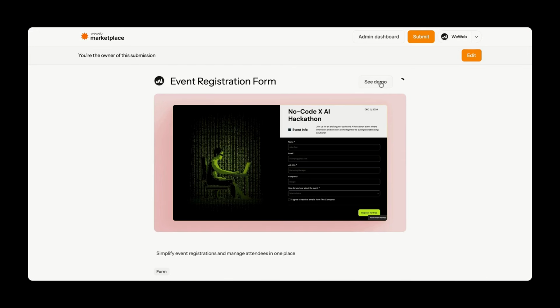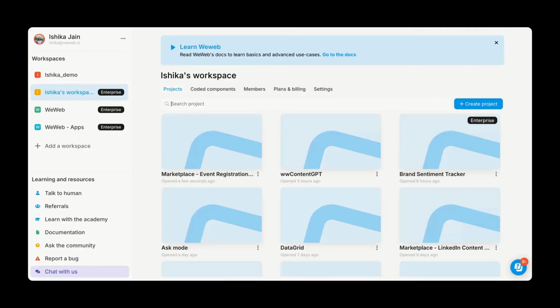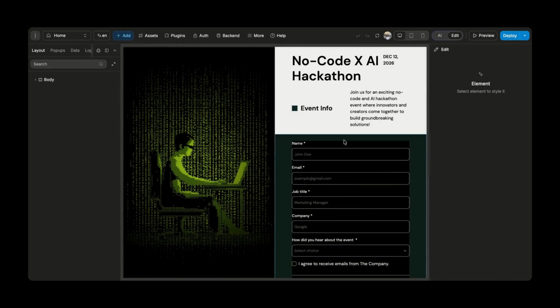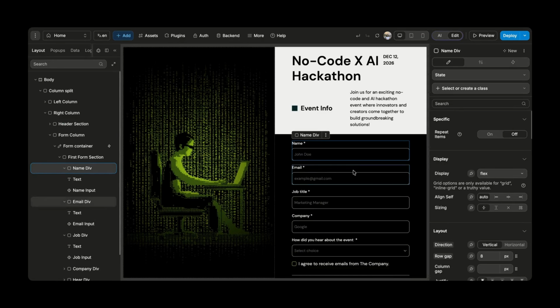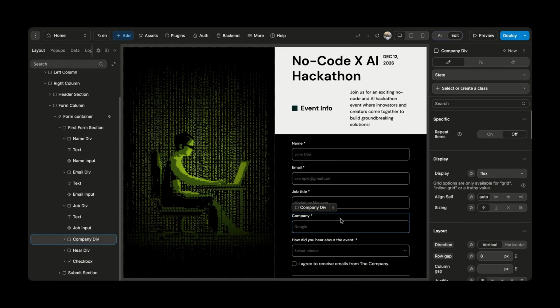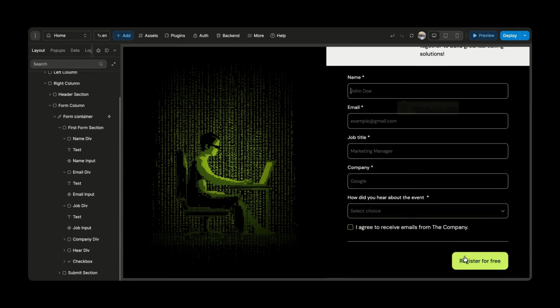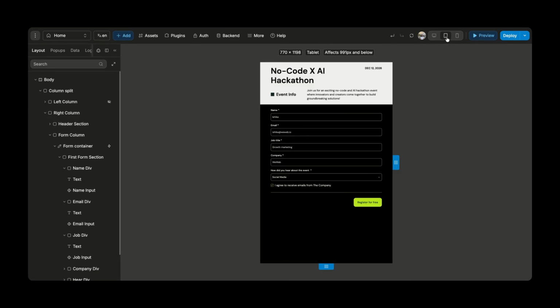We've made it easy with an event registration form template you can copy and start using right away. It includes everything you need: fields for attendee details, validation on submit, confirmation messages, and a clean layout that looks great on any device.